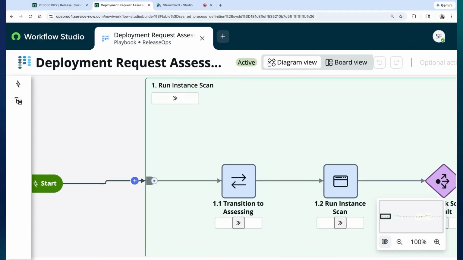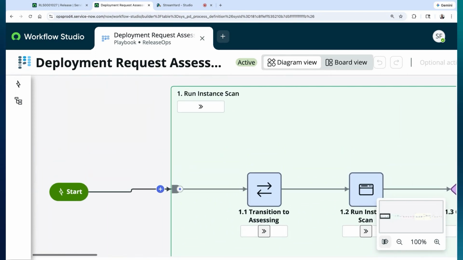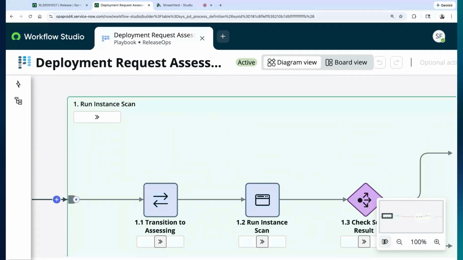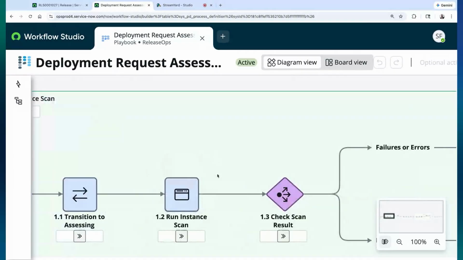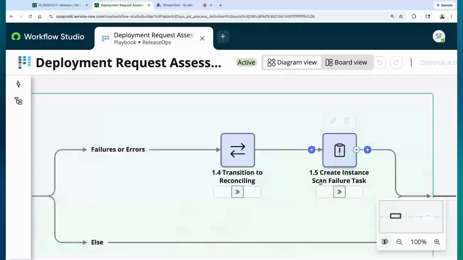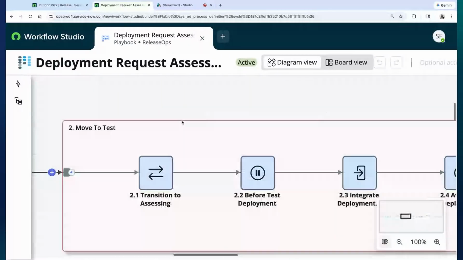I'll go through the out of the box one that goes across 3 instances, and you can see it: once the deployment request is marked as ready to assess, it makes its state assessing. Then it runs instant scan. At this point, we're still on dev. It checks the instant scan results. It deals with failures, usually by creating a deployment request task. Okay. Then it's going to move the stuff to test.